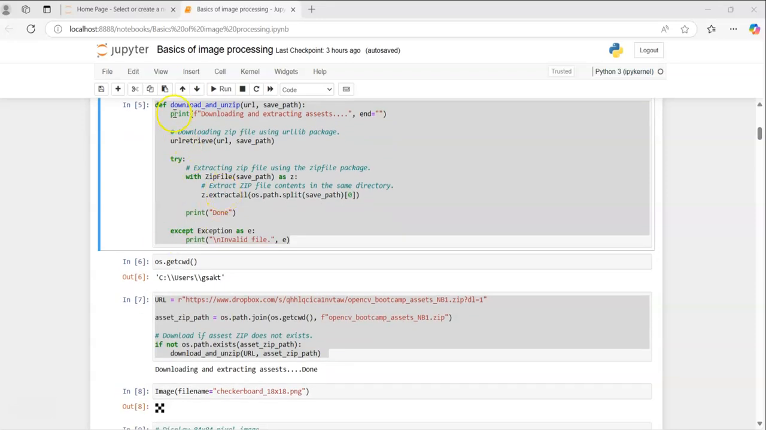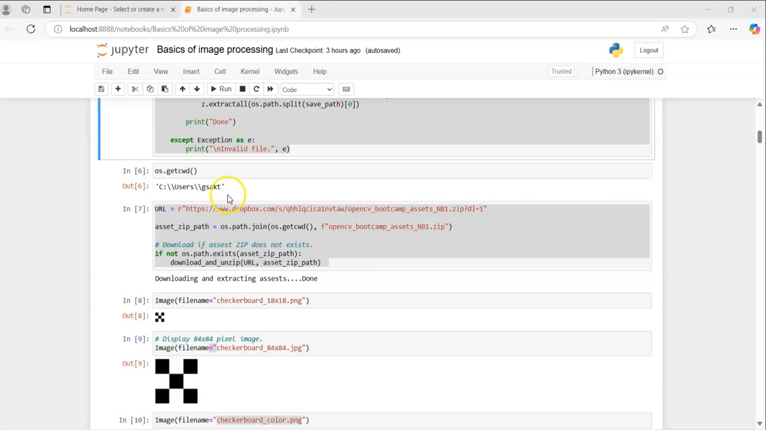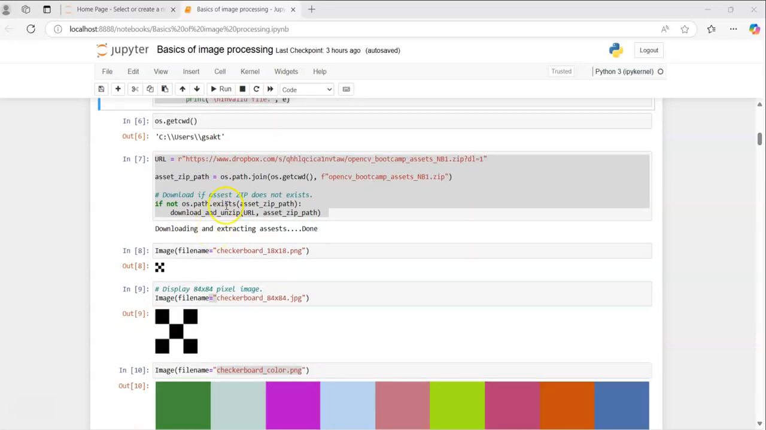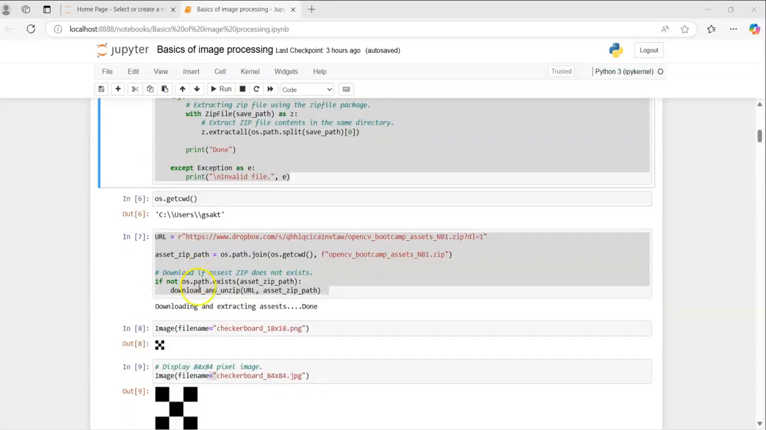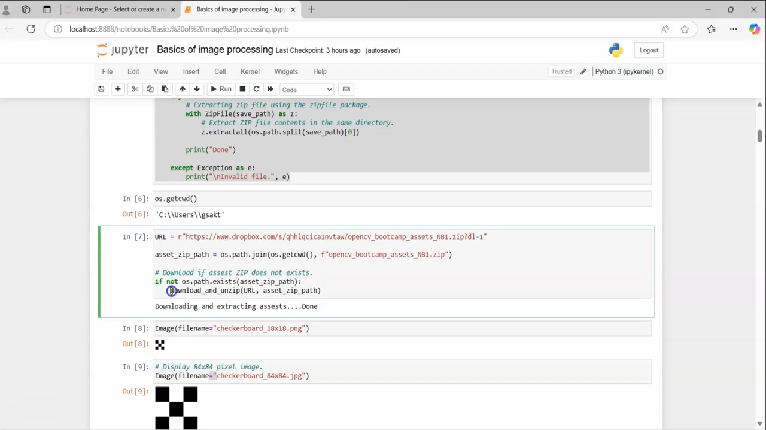And this function, download and unzip, is a user-defined function which will unzip the downloaded zip file. I have printed os.getcwd, which is the current working directory, C:\Users\some name, and this is the location. This is the file name, opencv_bootcamp_assets_NB1.zip. It has a set of images and it will be downloaded and automatically unzipped using this function. Okay, this is the function called download and unzip, taking the URL and the asset zip path.